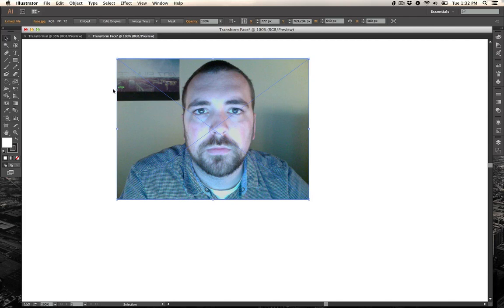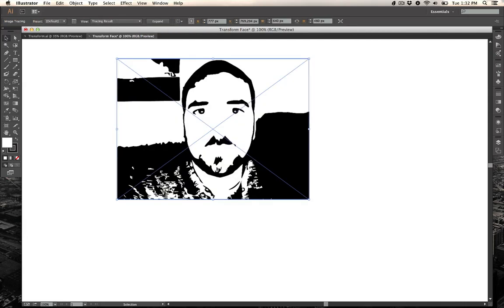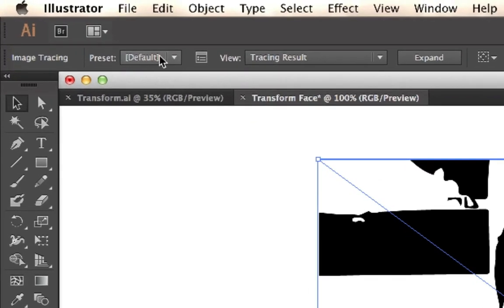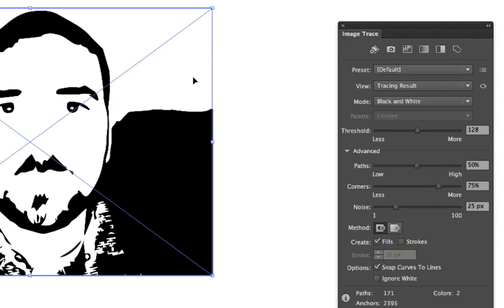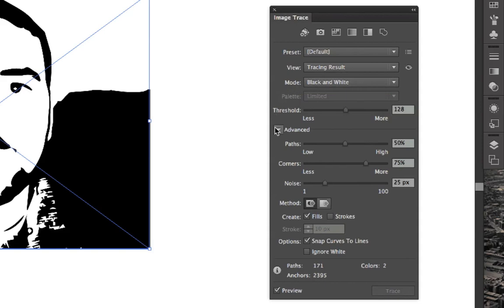Once you place your image and you've selected it, go up to the top, and you'll see this option that says Image Trace. Go ahead and click on that, and you'll automatically see that this image has already changed, but it's not exactly what we want. So go to Preset, and there's a little button here that says Image Trace Panel. Click on that, and you'll have some options.